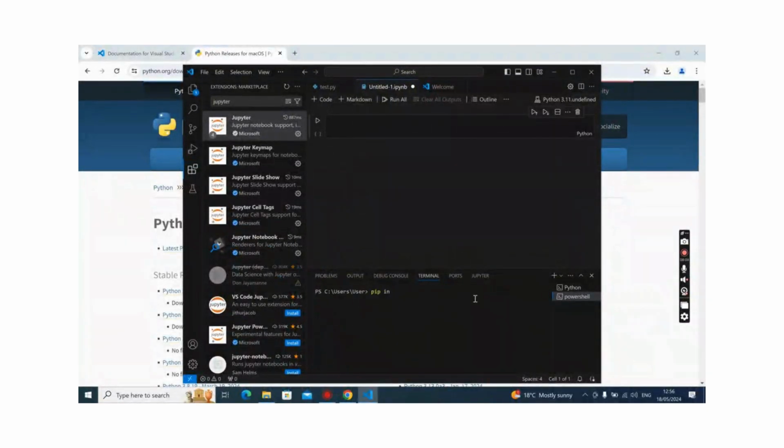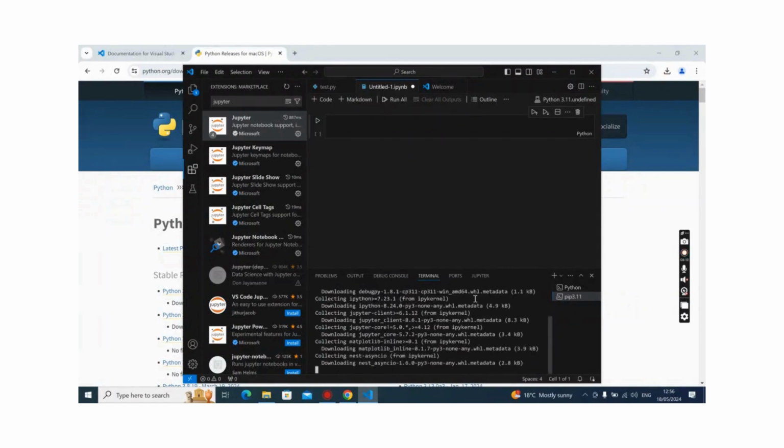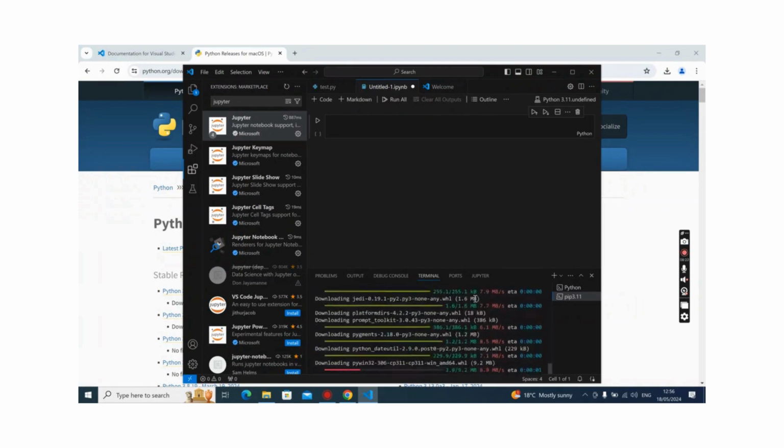let's do pip install kernel. So we want to install the Jupyter notebook kernel. Let's see if that works. So it's collecting the kernel, it's downloading. It's downloading the kernel.